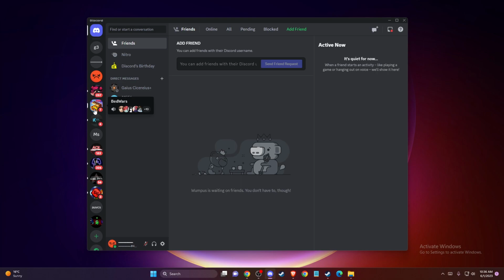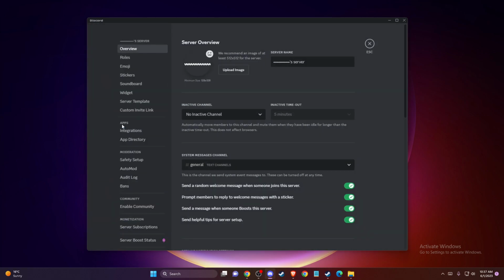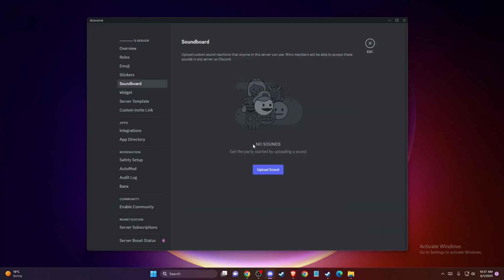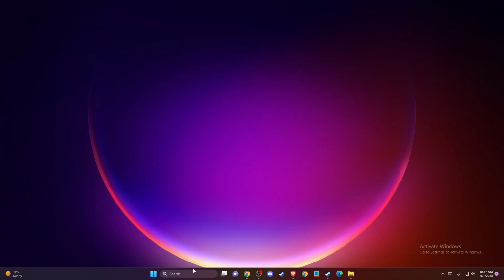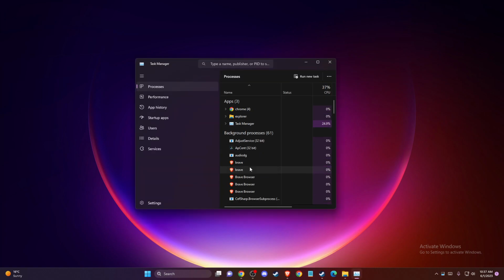Hey guys, in this video I will show you how you can fix Discord soundboard not showing up in your Discord server. So the first thing you need to do, if you do not see the soundboard option in server settings here, is completely shut down Discord in your task manager.